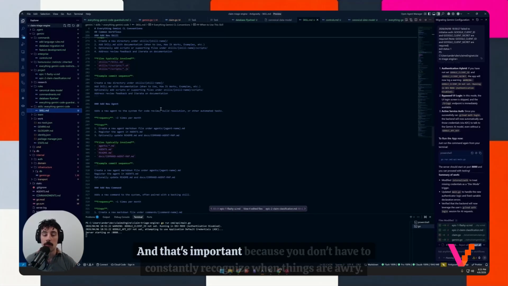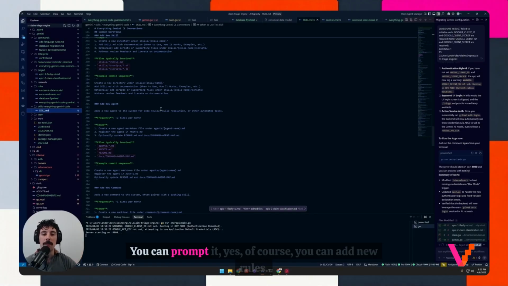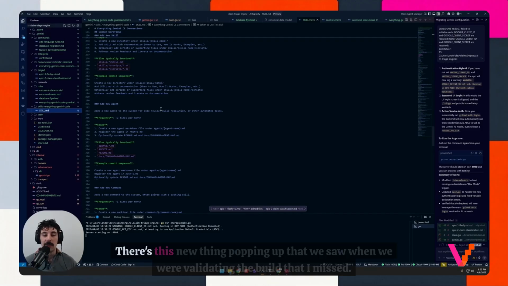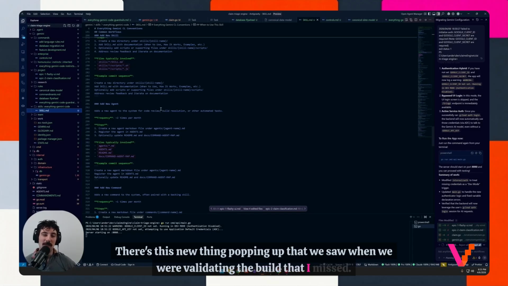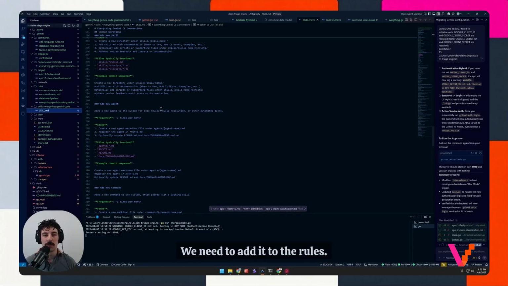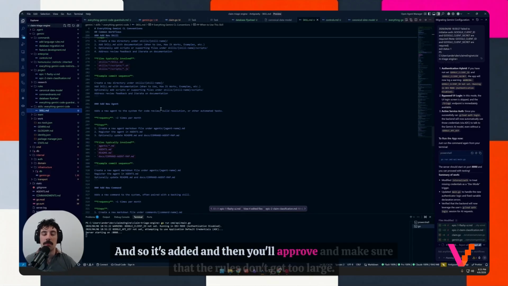And that's important because you don't have to constantly recognize when things are awry. You can prompt it, yes, of course, you can add new rules. But it also recognizes that, hey, there's this new thing popping up that we saw when we were validating the build that I missed. We need to add it to the rules. And so it's added. And then you'll approve and make sure that the rules don't get too large.